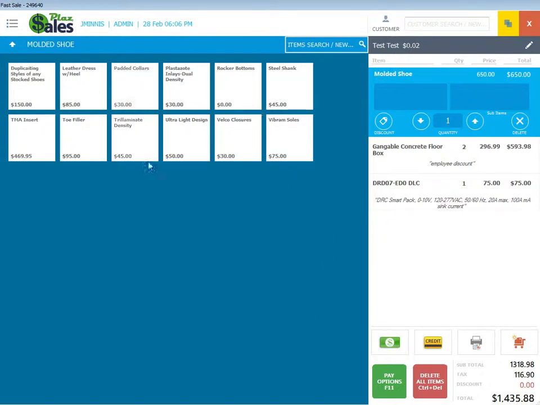So you can add like padded collars, you can add Velcro closures, and they all show up on the item in the top right there, and that will be on the receipt as well too, so that way you know exactly how that item was customized, and the prices are added to the cost as well too. So it makes it really easy to add pretty much any type of item.